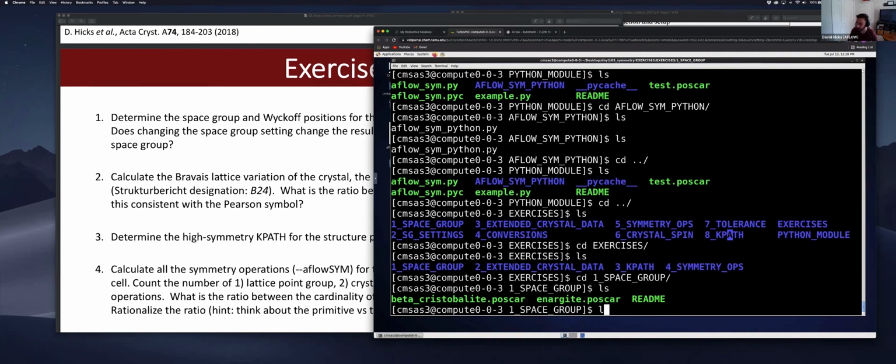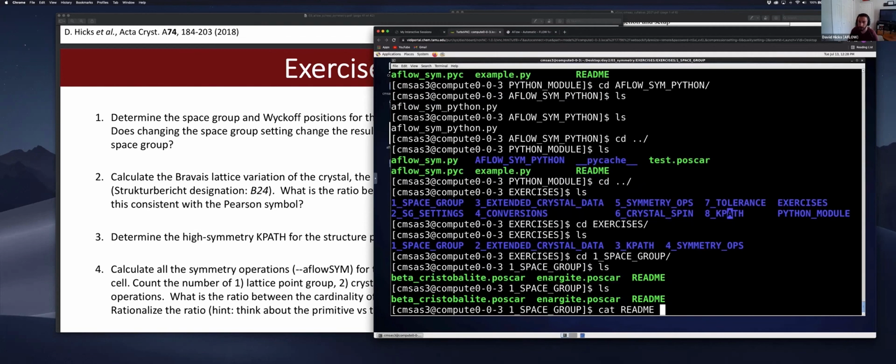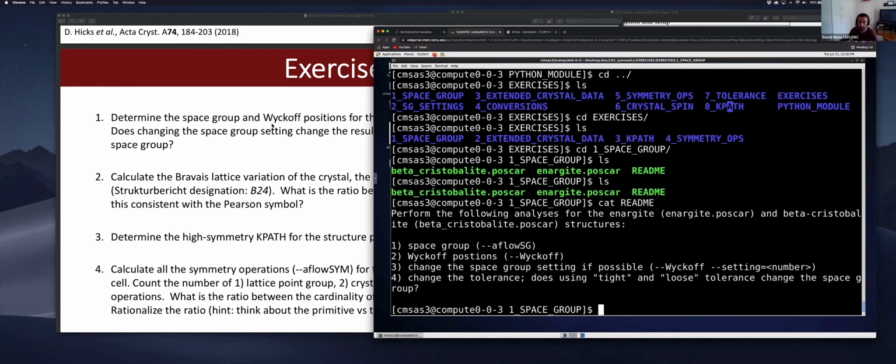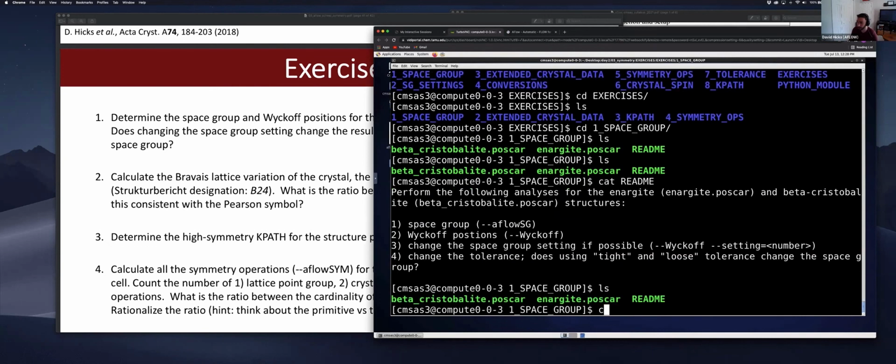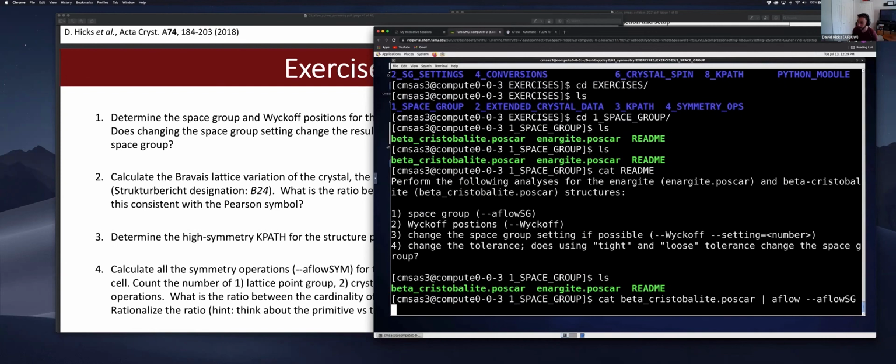Basically, this first example, the directions are here, but also in the README. I just wanted you to do the space group and Wyckoff commands on these two structures, change the tolerance, change the Wyckoff settings. Again, as a reminder, I'll just do one. We'll cat the postcard, then AFLOW minus AFLOW-SG. That does the normal space group command.